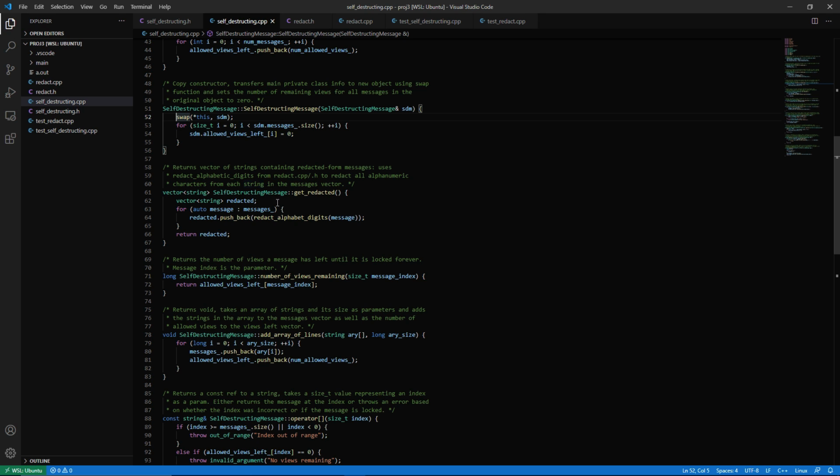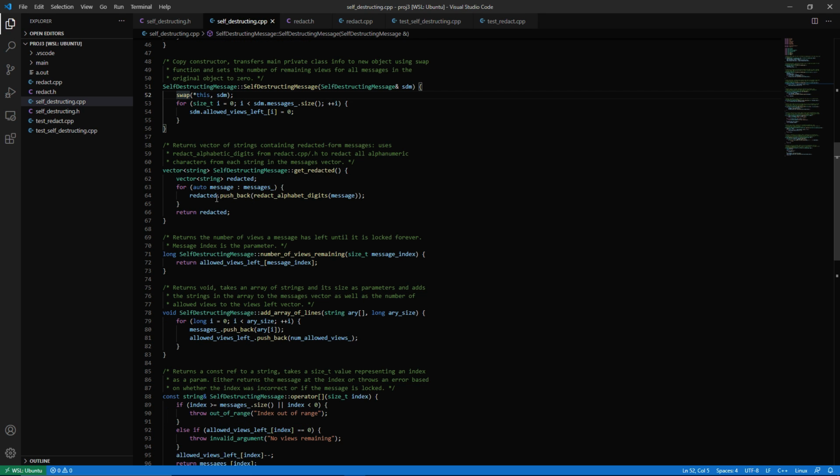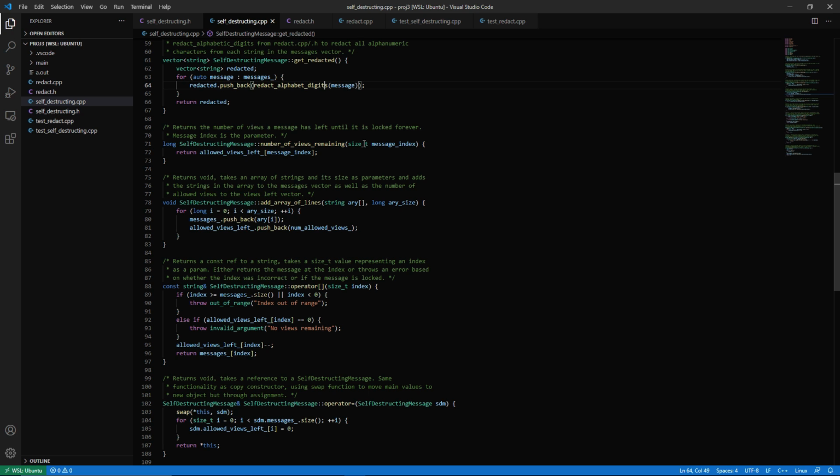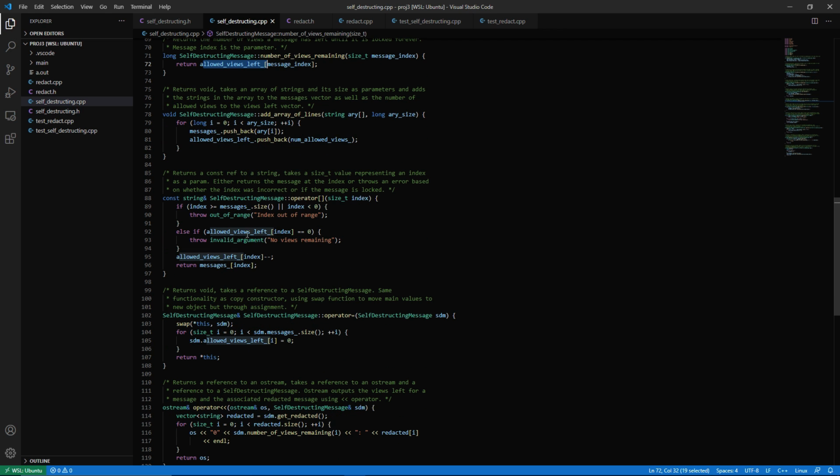Here we have our get redacted function, which will just use our function from redact.h or redact.cpp, which is to redact alphabetic digits. Here we have number of views remaining, really simple, where we pass in an index for a message and it'll tell us how many views are left for that message. Here we have add an array of lines, which is pretty self-explanatory. Here we have an operator so that it'll tell us what the message is at an index.